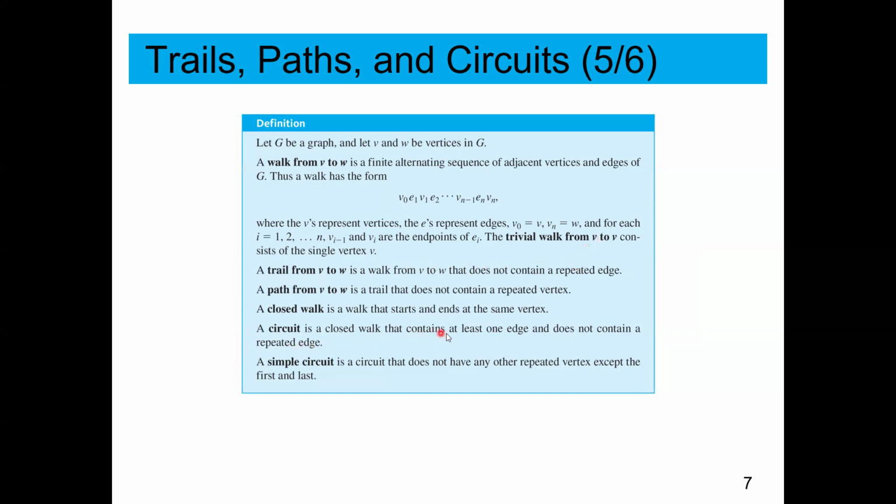And a circuit is a closed walk. A closed walk is a walk that starts and ends at the same spot. A walk doesn't have to start and end at the same spot, but a closed walk does. And a circuit essentially is a closed trail. You cannot have any repeated edge, it has to have at least one edge, and it has to come back to itself.